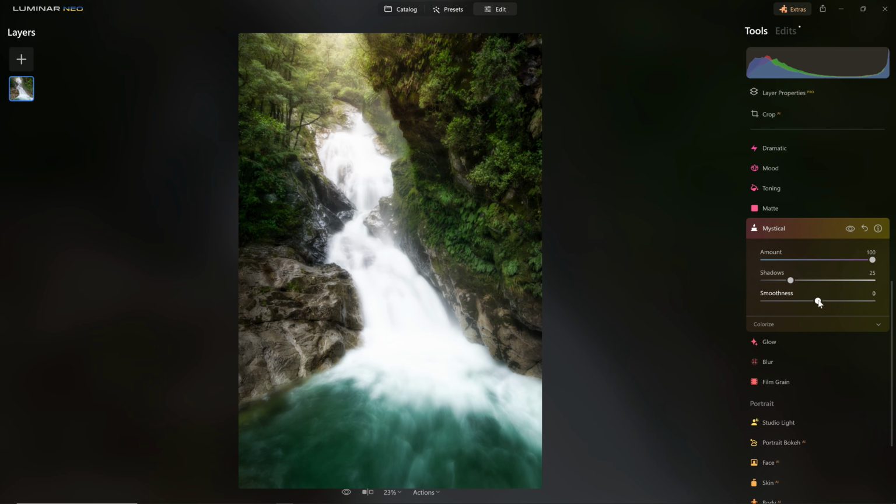But I'm going to leave it there for now just so you can see the difference that the smoothness slider has. Look, as I drop that down, everything gets that sort of crunchy quality to it. Push it all the way up, again enhancing a dreamlike soft quality. So I'm going to push my smoothness higher, and now I'm happy with the look. Just bring the amount back down, I don't know, somewhere around 30.